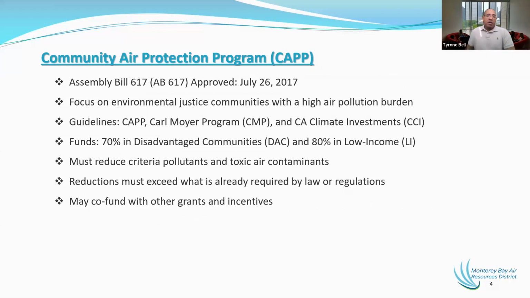So in response, CARB established the Community Air Protection Program, which is funded through the California Climate Investments. State law requires 25% of funding be allocated to projects in disadvantaged communities and at least an additional 10% benefiting low-income households or communities. And then later on, CARB actually enhanced those standards by requiring at least 70% for disadvantaged communities and 80% for low-income communities.